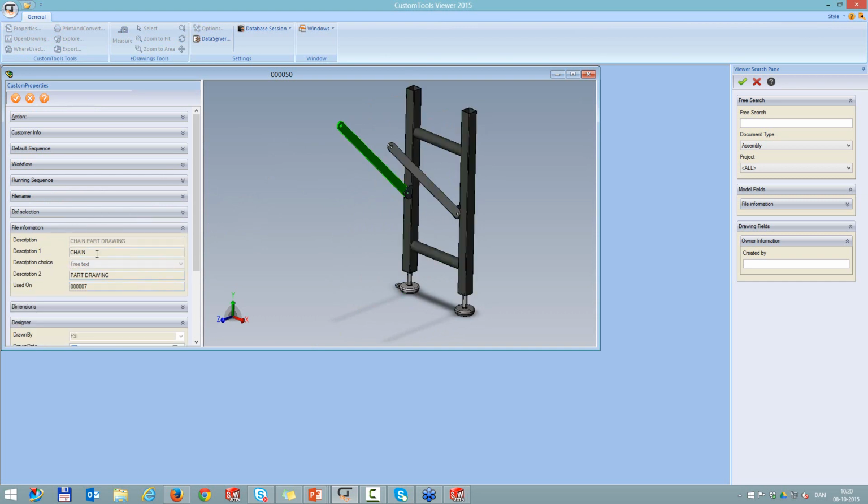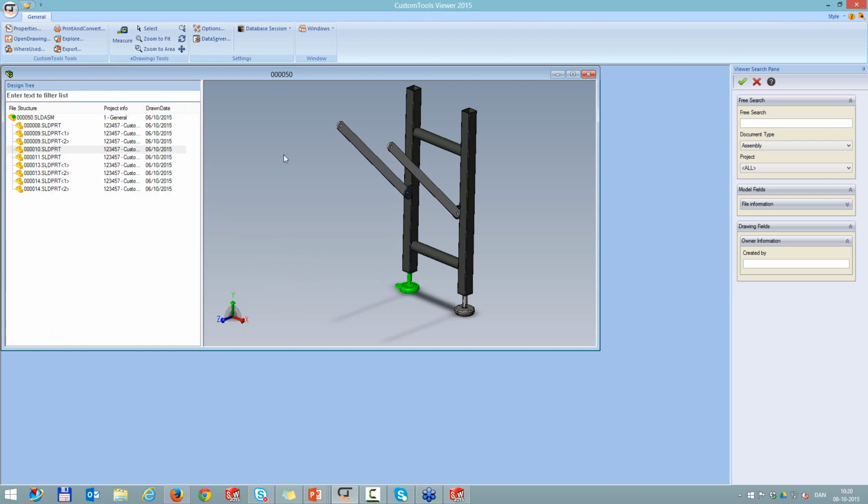So I can see that this is a chain part drawing, and this one is my flat bar, and this one is my foot or leg brace, and then close the property tab, and then I can run the export or the print operation. So really we have a nice tool for managers in our custom tools viewer as well.